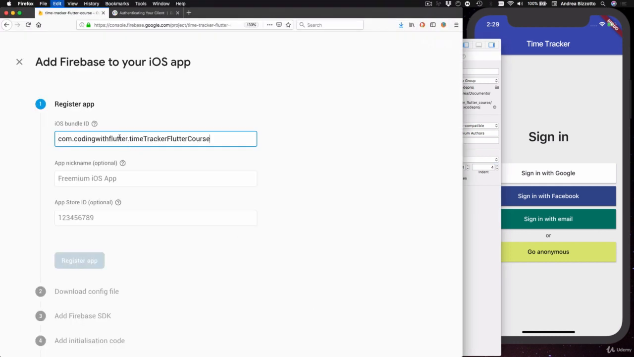we can paste it over here. Next, we can choose an app nickname, for example, Time Tracker Flutter Course. Because we haven't registered this app with the App Store, we don't have an App Store ID yet, so we can leave this empty. And then we can tap on Register App.